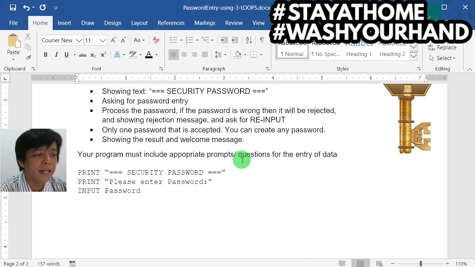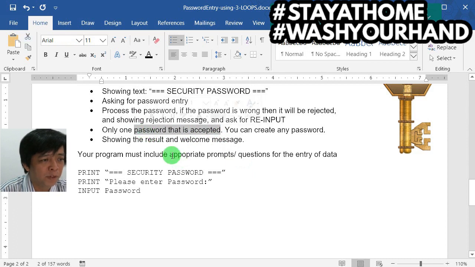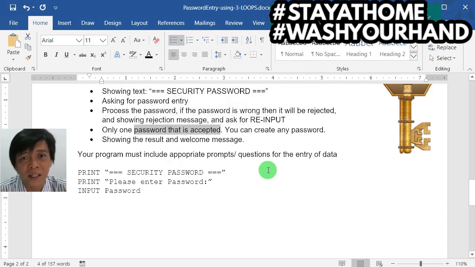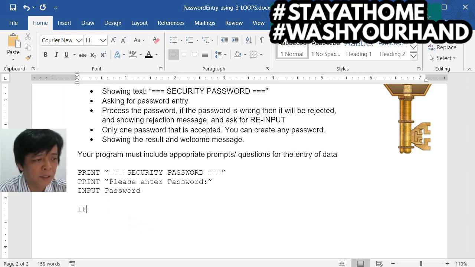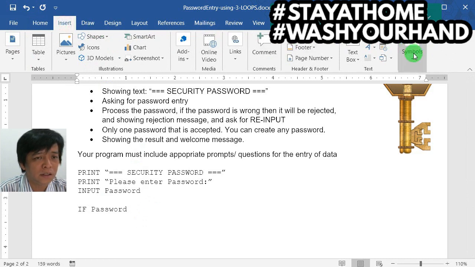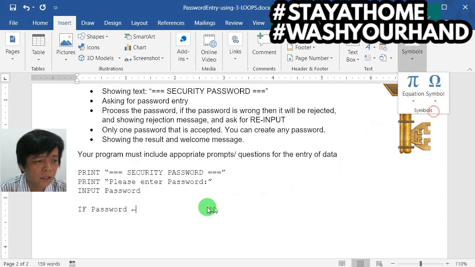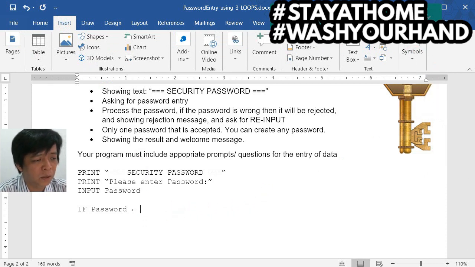And then the second one you need to process, the formula of process. But this one you see there's rejection. There is a password which is accepted, true or false. If there are possibilities, then you need to use if. If, in capital, if password equals to, let's say, divinekids.com. This one is my website. This one is the password, divinekids.com.